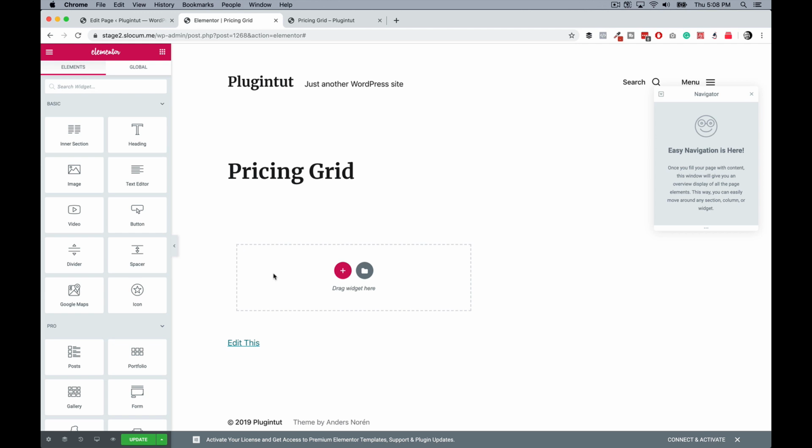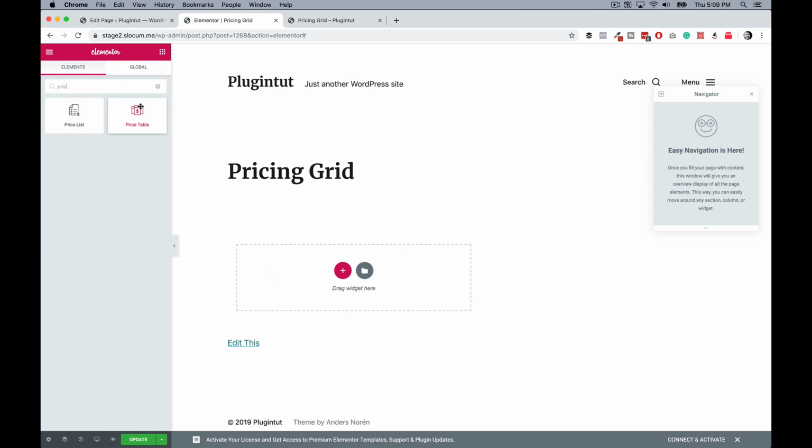Just a caveat here, you do have to have Elementor Pro in order to get the pricing widget. Same thing's going to happen when I talk about Beaver Builder. You have to have their paid version in order to get access to the pricing table. Now, let's go ahead and search for pricing. We're going to pull in the pricing table. Whoops, I actually can't do that first.